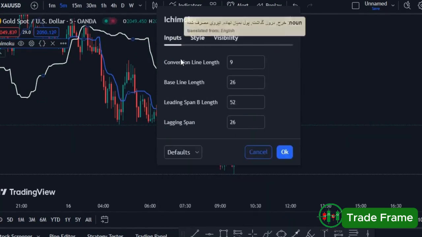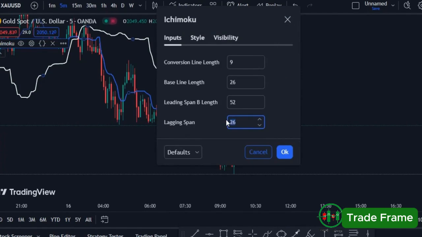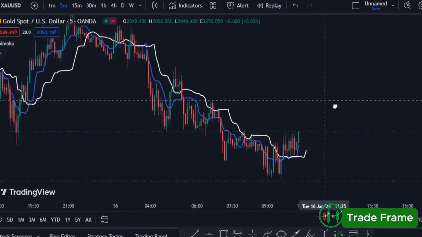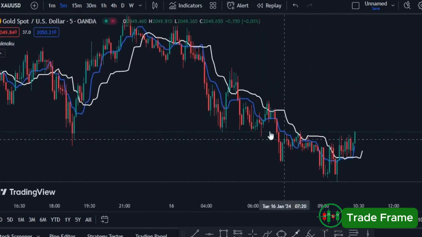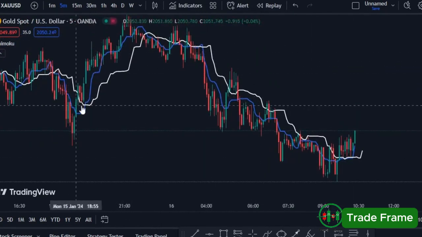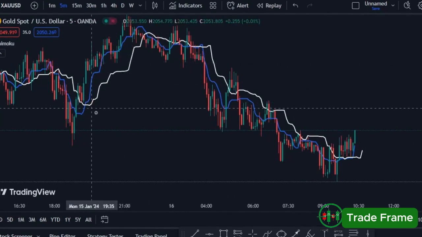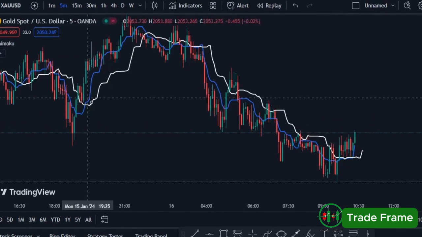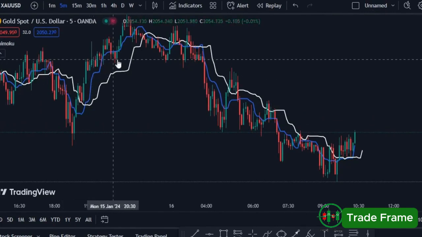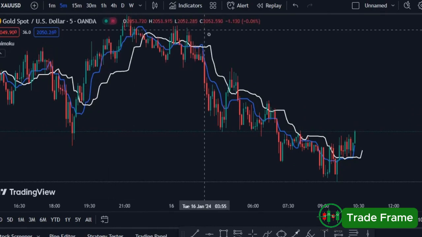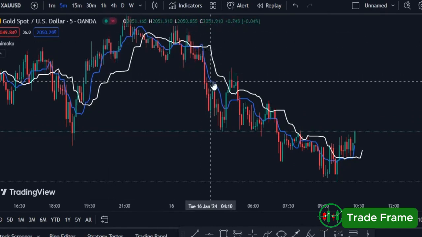We simply enter this tab and it is span and the period is 26, which we just changed to 5, leaving the rest of the periods as default and not altering them. After making these changes and clicking OK, the blue line is our conversion line and the white color is span A. When the blue line crosses the white line upwards, we are in an uptrend. And when the blue line crosses the white line downwards, we are in a downtrend.